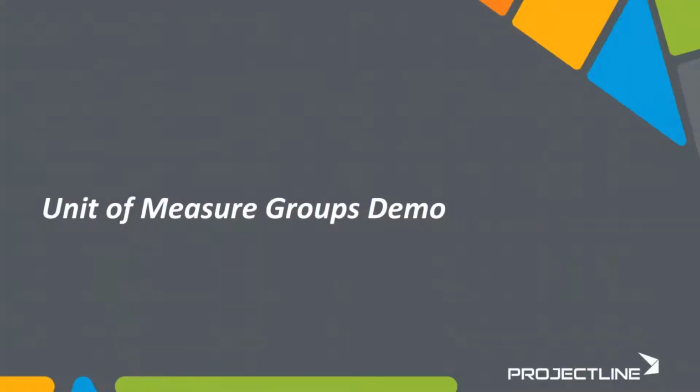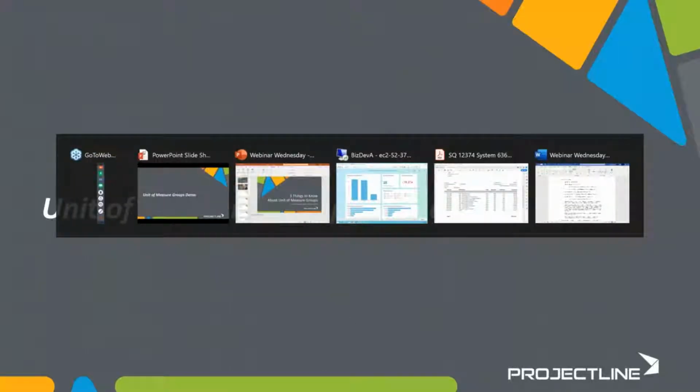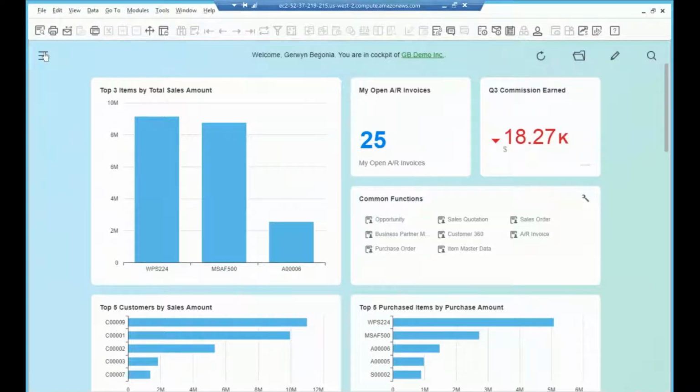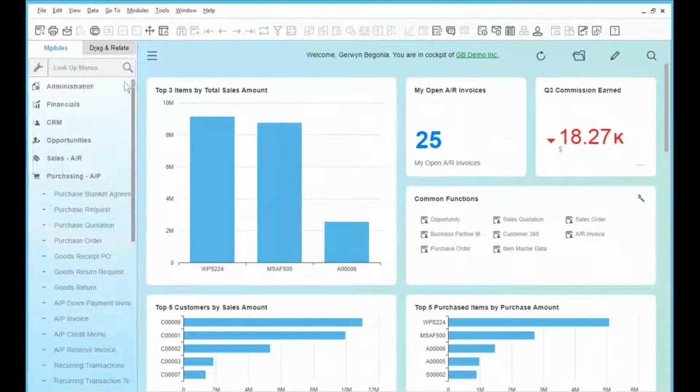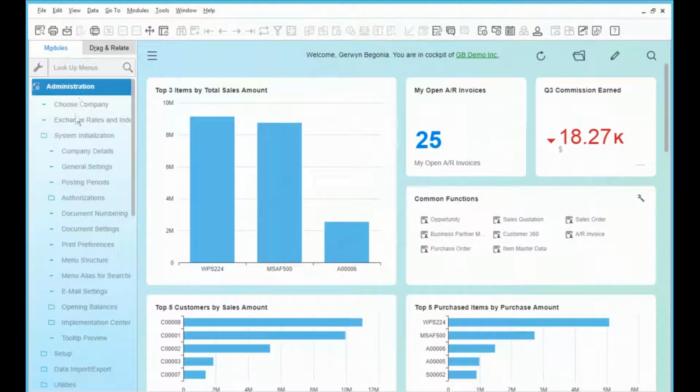And let's get right into the unit of measure groups demo. There's a little bit of prerequisites involved. So I'm going to go right into SAP Business One. The first thing we need to do is go under administration. There are a couple of things we need to turn on.